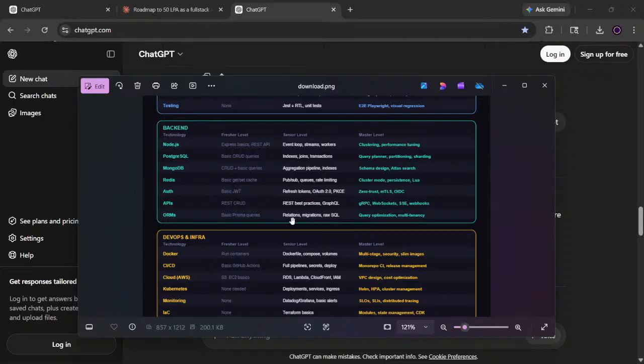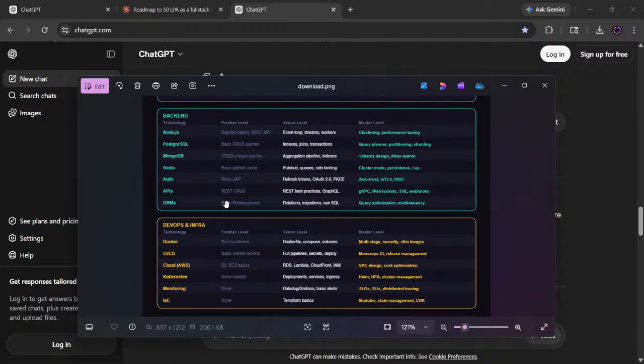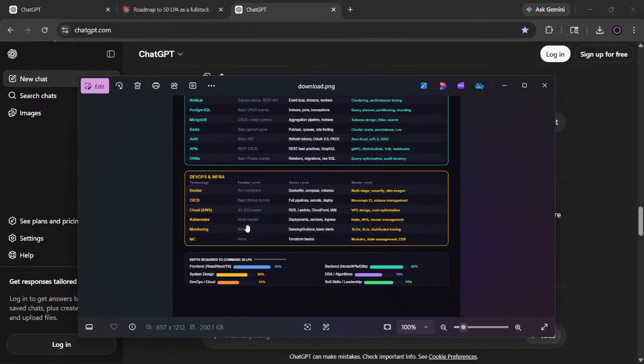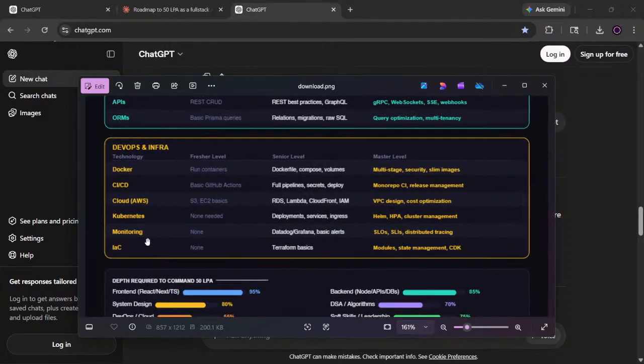Relation migration, no idea. So I need to learn ORMs, indices, PKCE of sub queues, rate limiting, Redis, direct Redis. Monitoring, you can use Grafana. I know Grafana a bit. Deployment, I have done GitHub Actions, I guess.